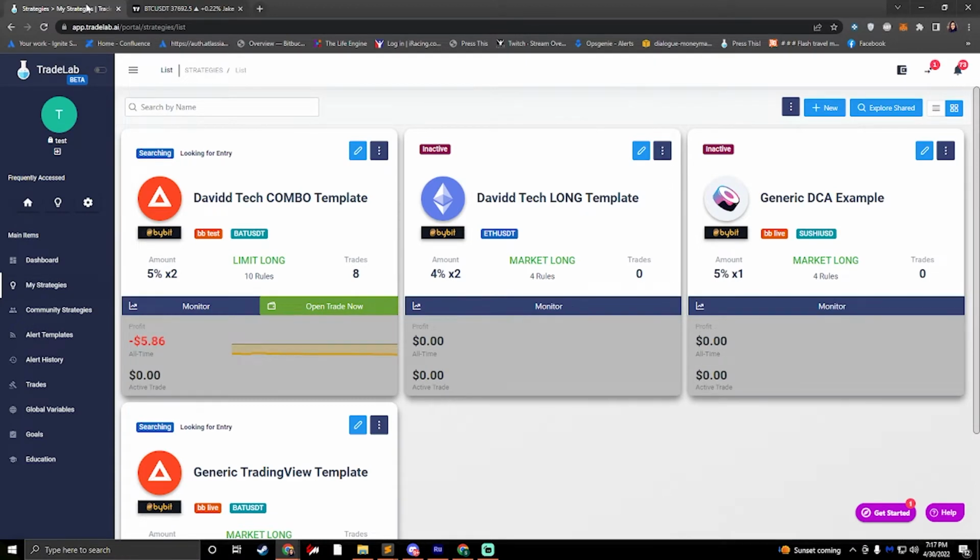Well, we know that we can turn strategies on and off. We can see that this strategy is on, it's looking for entry, and we can see that I've set this strategy to active. You can set strategies to active and inactive by clicking on the 3-dot menu and then selecting active and inactive. You can also turn them all on or turn them all off by clicking the 3-dot menu at the top here and using the bulk options. Now, these turn a strategy completely on or completely off.